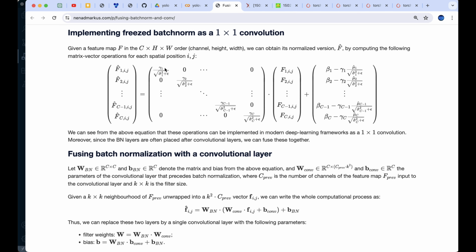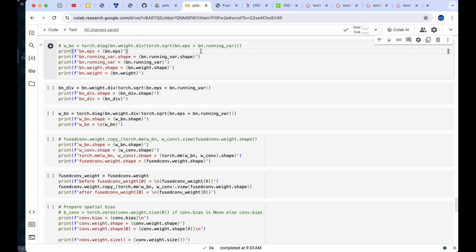So we have in the numerator the weights of the batch norm layer, and in the denominator we have the variance plus a very small term for stability. The first thing that we're going to do is print these terms here so we have a better idea of what those are.